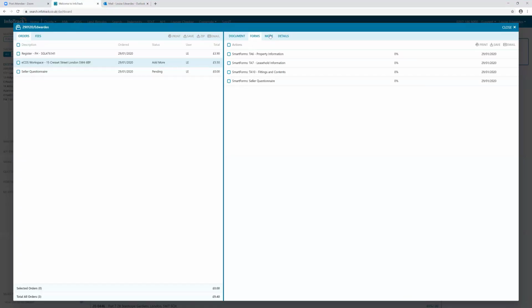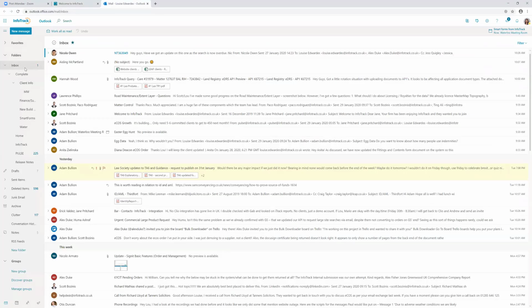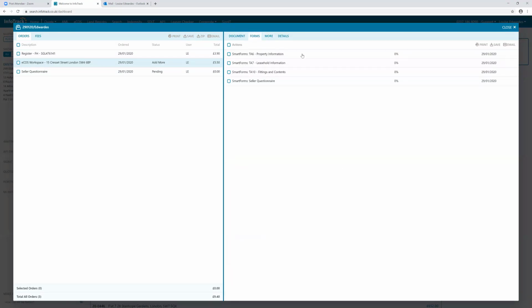I can double check all of the information that I've sent out, and that will come through to my inbox as the seller where I can start reviewing the workspace. One of the things that we've incorporated into the eCOS product and into the workspace is just a couple of different tabs to help you manage your transactions. So I can view all of the individual forms which I've sent out to my client and monitor the percentage of all of the forms individually.